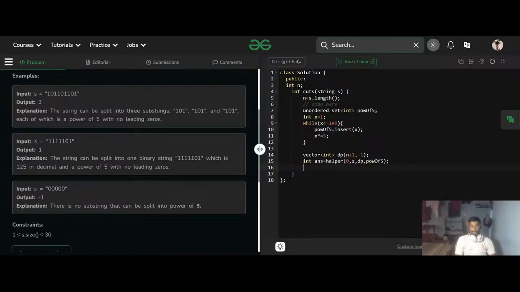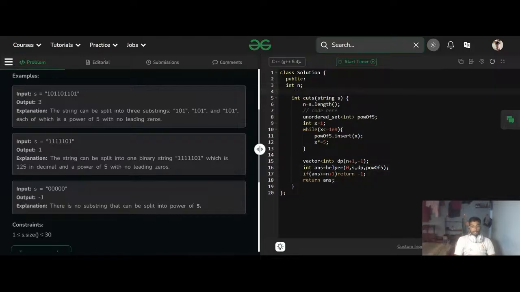Same, if answer is greater than or equal to n plus 1, return minus 1, or return answer. Okay, this is done. Now what?